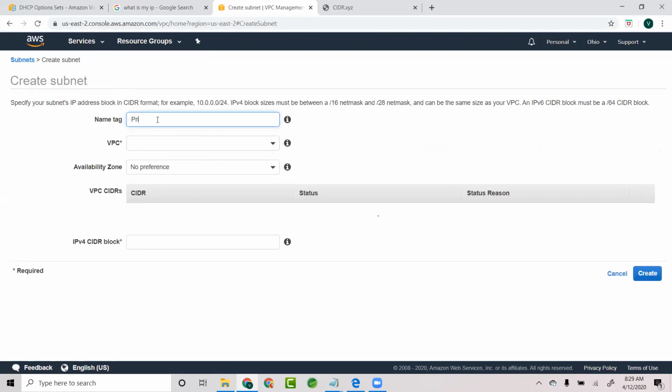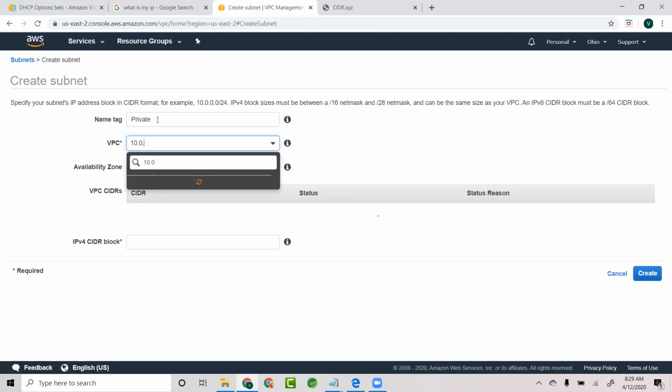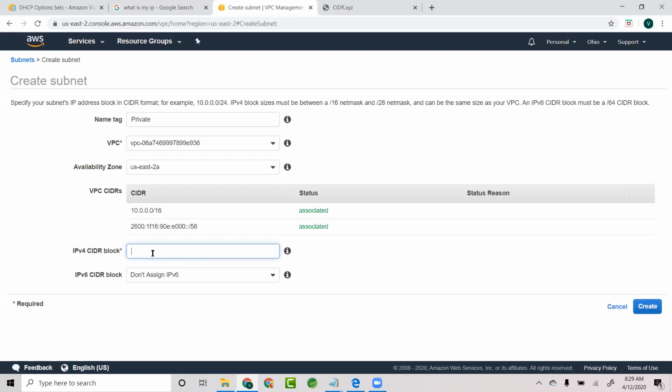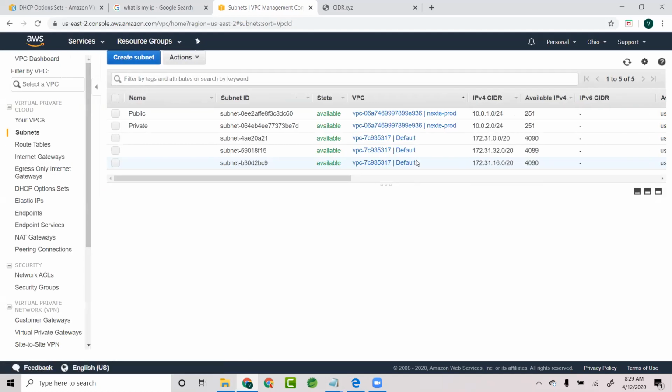I'll go ahead and create a private subnet also. And this one, I'll go with 10.0.2.0. Sorry, VPC, right? Step prod. Availability zone, I'm putting in the same availability zone. 10.0.2.0/24. No IPv6. Okay, I got 2 subnets.